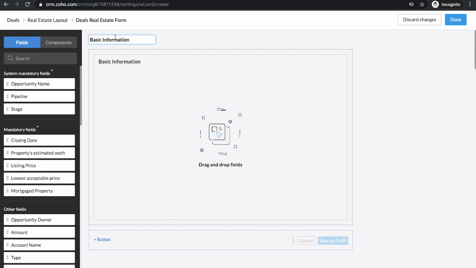So I'm naming my form, my screen name, and my segment title Basic Information here. And now we can start adding our fields. All the fields, sections, and subforms that you have added to the layout that you chose for this wizard will be available here. You can also use the search bar to search for the fields that you want.